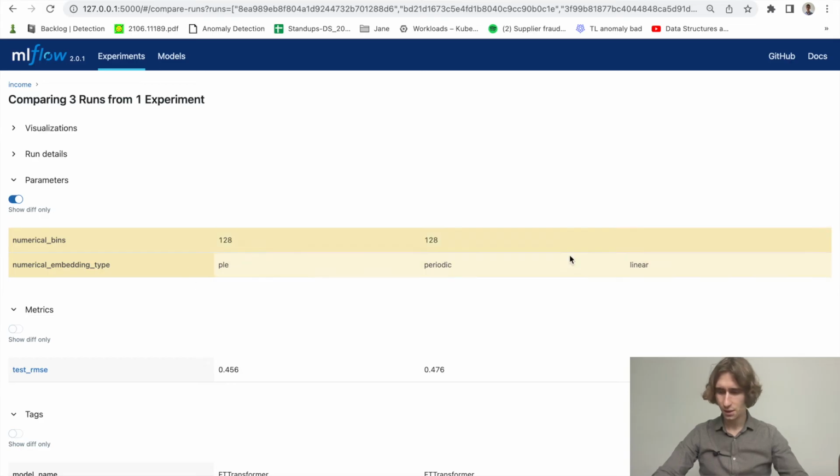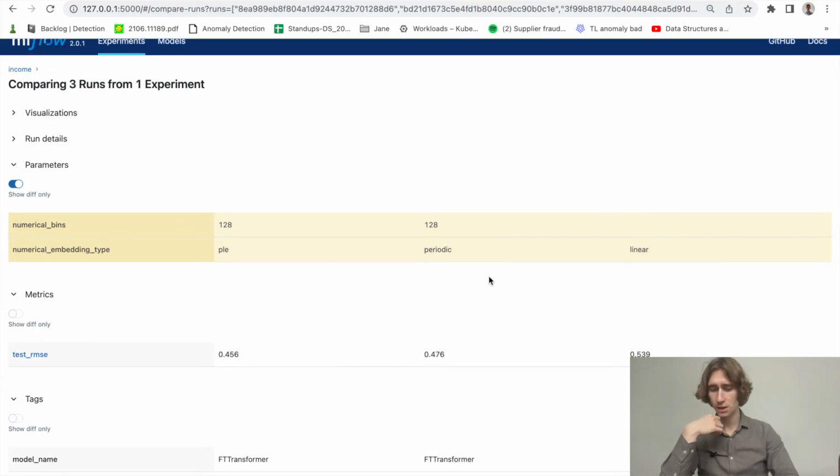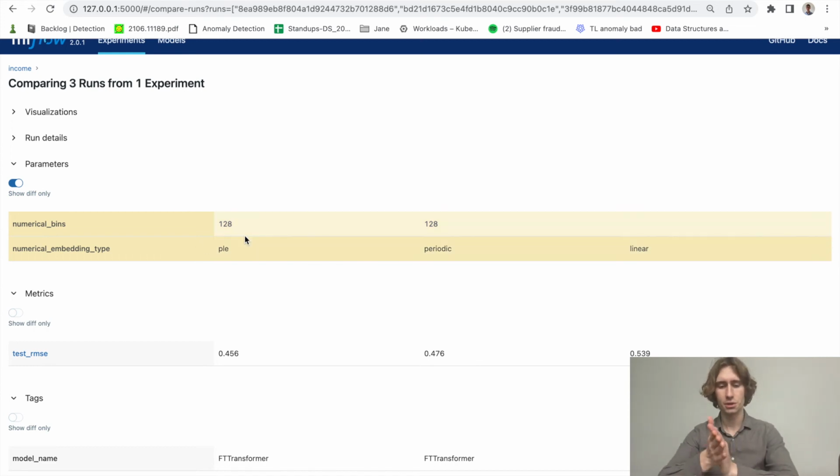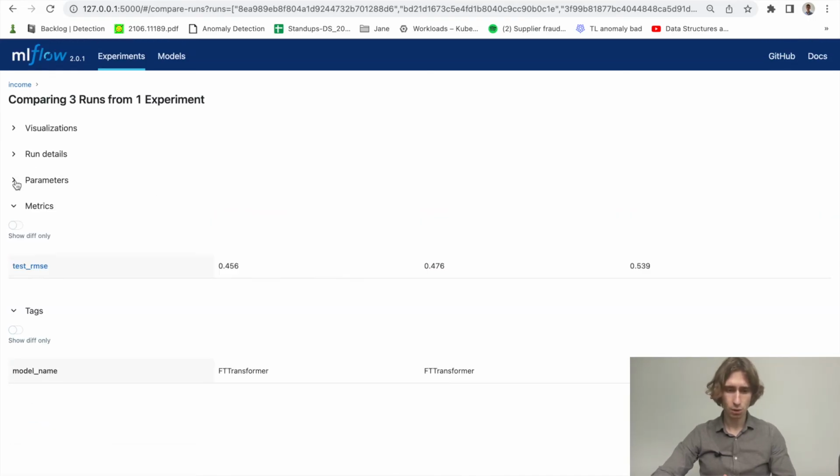So you can see that the linear doesn't really take numerical bins as a feature, and we can see that PLE does and periodic does. So yeah, just by looking at this, we can see that PLE indeed delivers better performance here. We can also wait until the last model finishes training before we can get another set of features, and we can see which one is going to be better. But yeah, this is pretty much all we wanted to see.